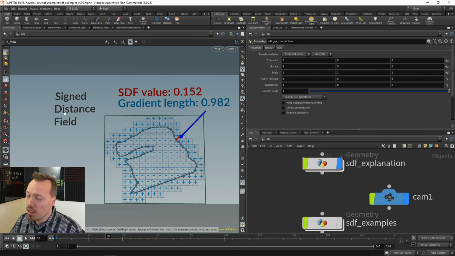Signed distance field. The first thing to understand is that it is a field. That means we are dealing with voxels and volumetric data. The second part is what is actually being stored in those voxels, and that is the distance. Now, what distance? The distance to the surface. So over here, this isocontour represents a slice of the pig's head, and you can see that we are measuring the distance, in red, the SDF value. We are measuring the distance to that surface.